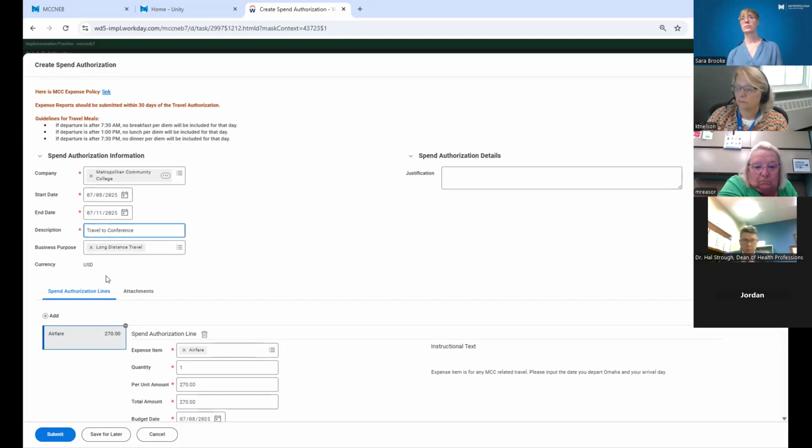The MCC expense policy does show that 404 error page. That is because everything is starting to be linked over to Workday now. So again, this will be updated. Okay.